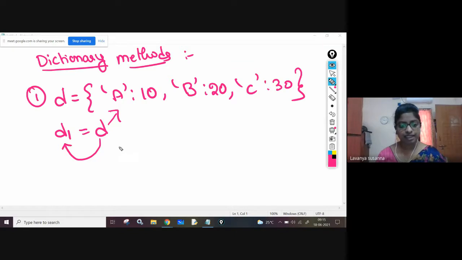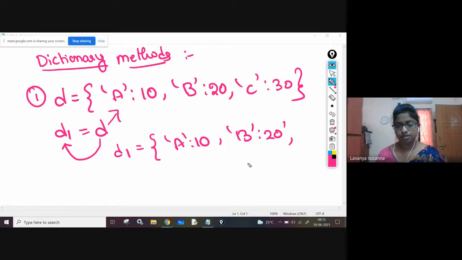You will think that again for D1, memory will be allocated and all the key pairs will be copied to D1. You will think like that, but no, this is not going to happen. See what you have given, D1 equal to D. You will think that you are copying all the key-value pairs of D to D1, and D1 will have a separate memory location. No, that's not correct.